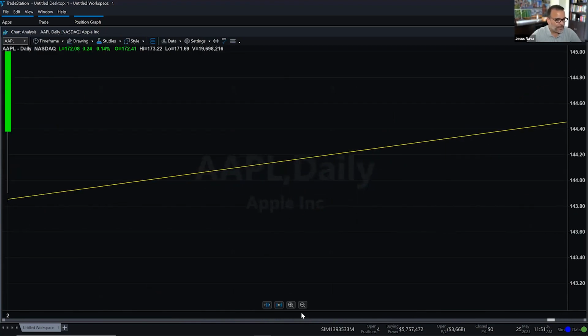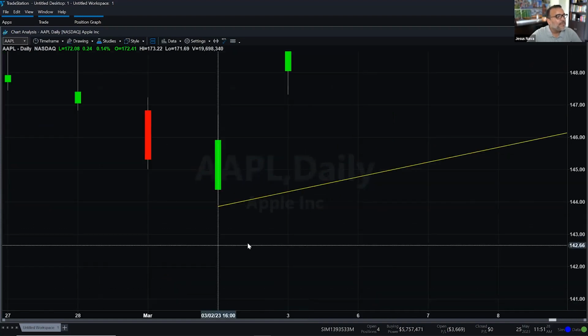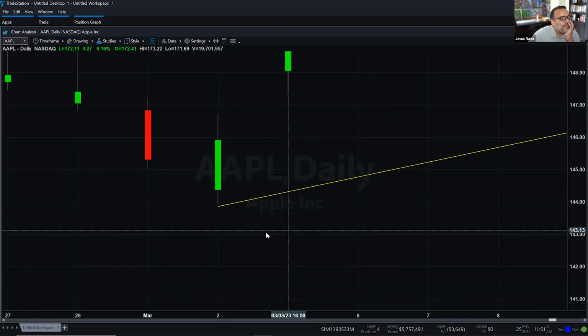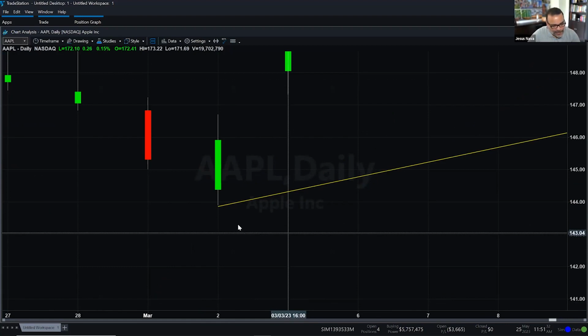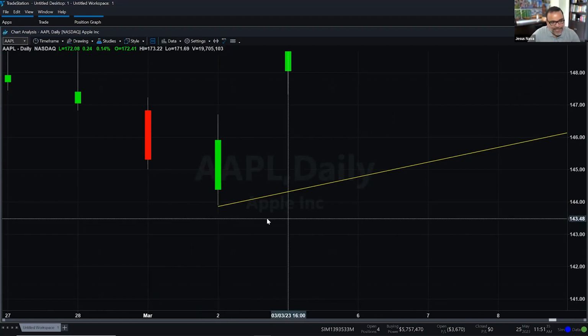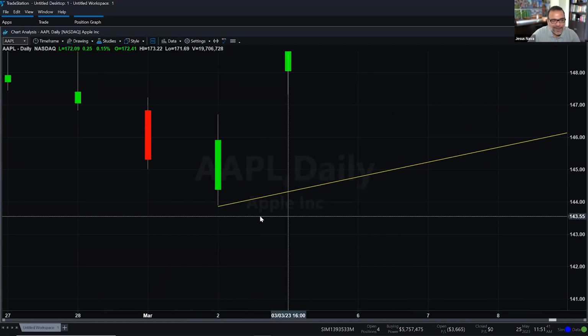Uh-oh. I'm not sure if you see it, but if you see the beginning of that line, I missed it by just this midget. Not much. So my eyes are still working really well, but it's not right on the low of that candle. It's a little bit lower than the low of that candle.